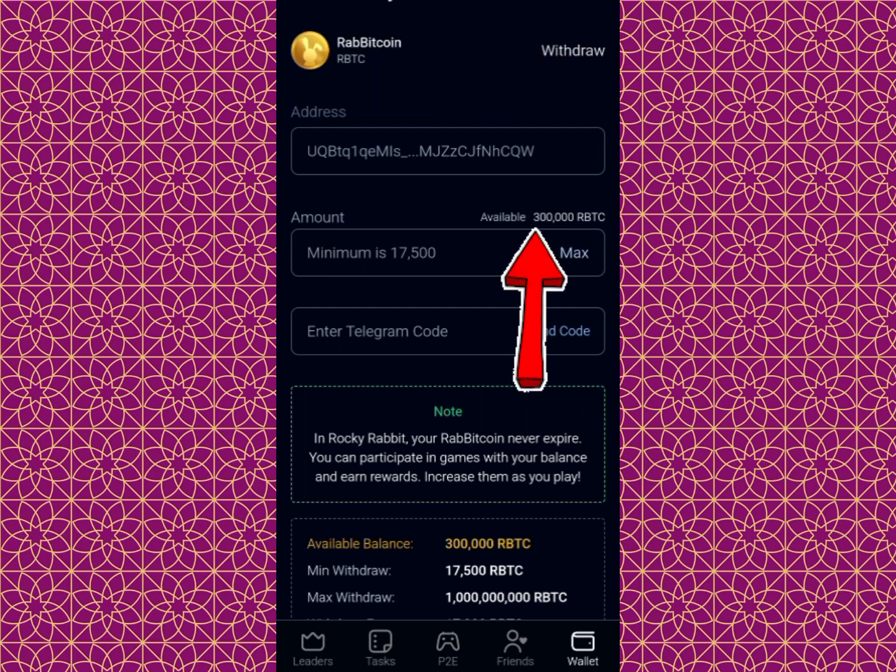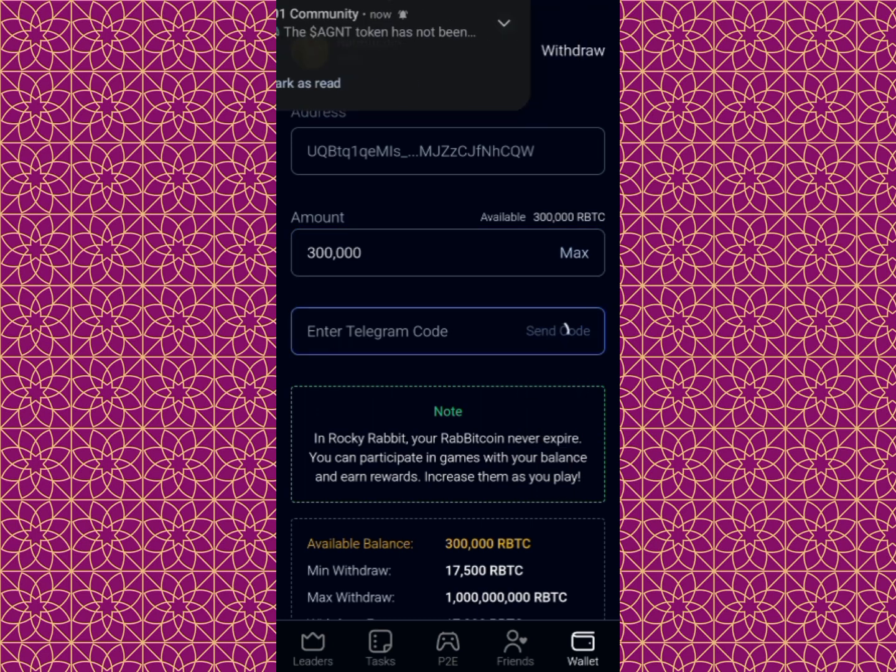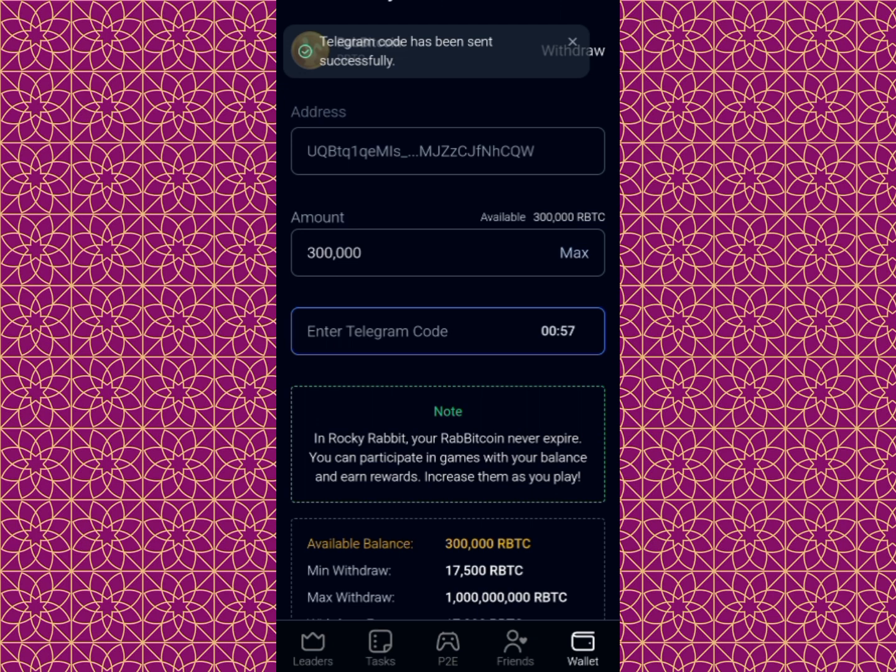So the next thing I'm going to do is the amount. I'm just going to click on maximum. The maximum I can withdraw right now is 300,000. Then I need to enter a code from Telegram. So let's click on send code. Now the code is not going to come in the form of SMS. I later found out the code was sent into the Rabbit app, so I'll need to go back and get it from there. So let me show you now.